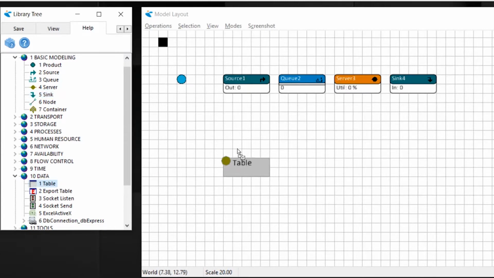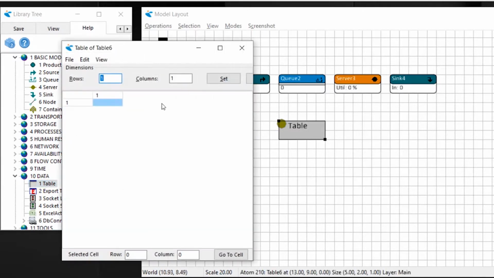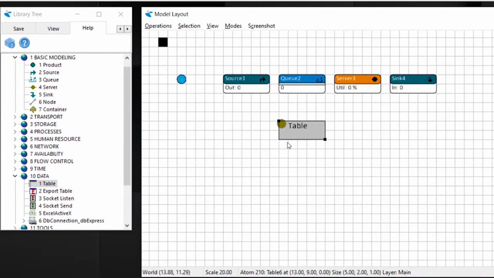The table atom can be found in the group Data of the library. You can right-click the table to open it directly. You can easily change the number of rows and columns. You can manually add values or strings to the cells of the table. The values are stored immediately.